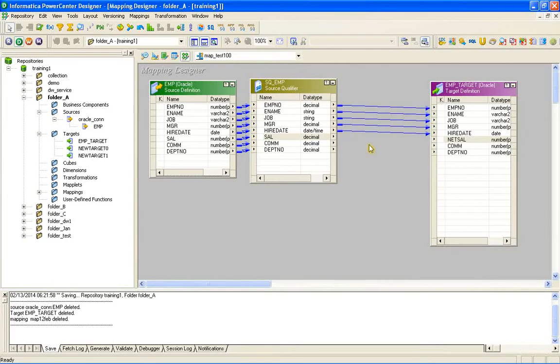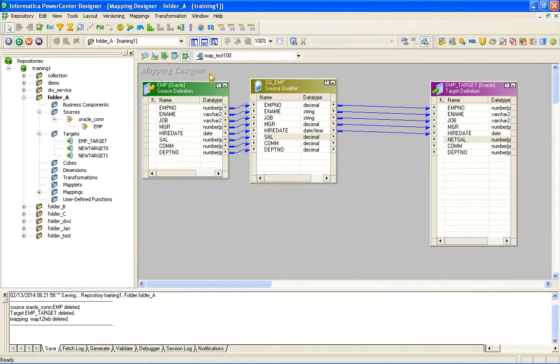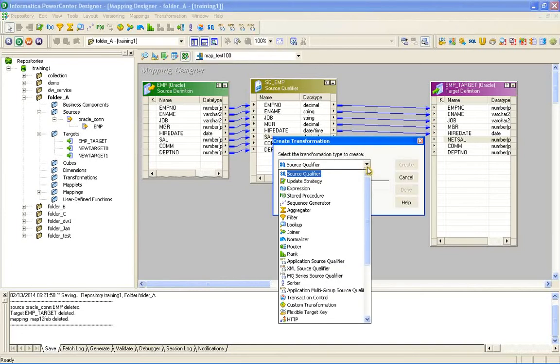In real time, you might have scenarios where there are several changes. Here I am assuming just a small change. Let us see how we can do the change. For changing data, we need to do transformation. Transformation, create. There are several transformations depending upon what change you are looking for.